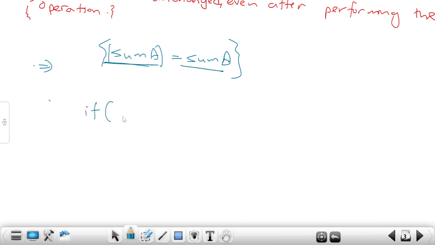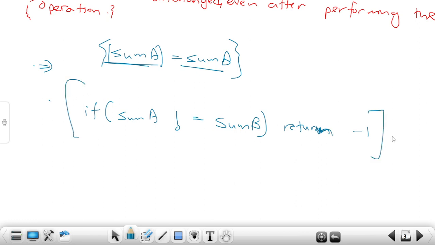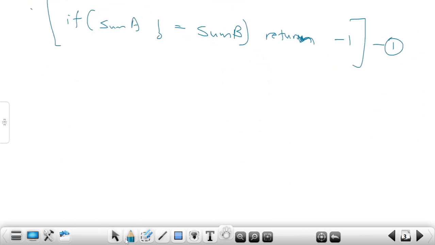So I can write one thing: if the sum of A is not equal to the sum of B, in that case, is it possible to convert the array A to B? No, it is not possible. So I will simply return -1. So this is the first equation that we have. Let me call it equation 1. Now let's talk about the second observation.